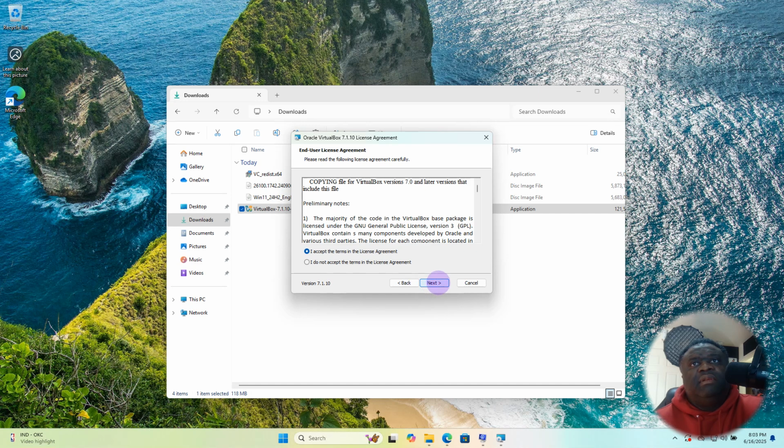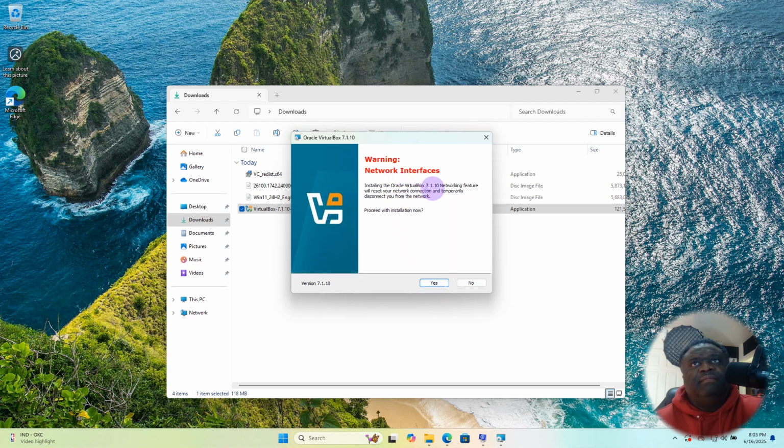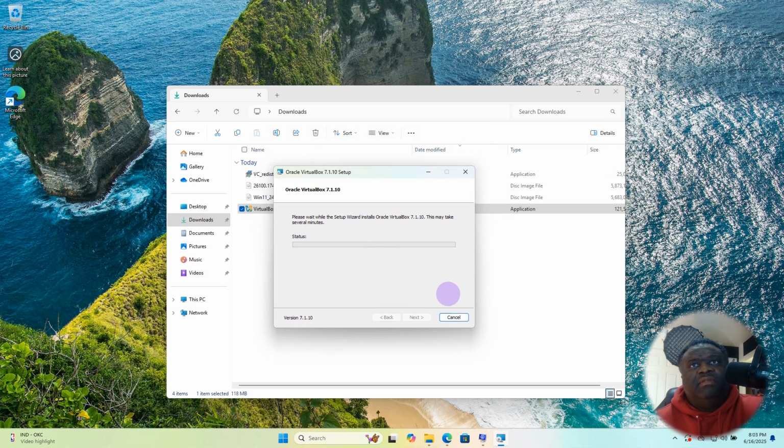I accept, click next. Accept the default. Basically, it's just telling you where it's going to store all this stuff. Click next. It's going to tell you the networking features, all that good stuff. Proceed with installation. Click yes. And then it's telling you that it's missing a few Python dependencies and so forth. Proceed with installation. You can select yes for those. Install here. And then we're just going to wait for this to run through.